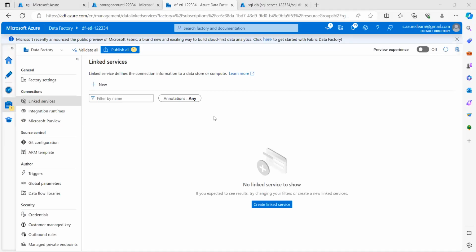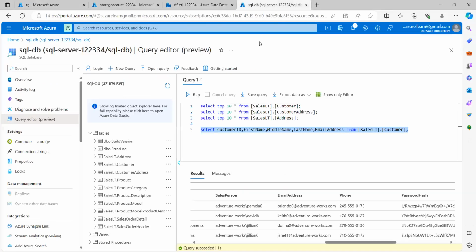Hi all. Today in this session, we will check a few more functionalities, how we can implement a few transformations using Data Factory and data flow. And here we will be using a SQL table as our source. So let's see the source data first.